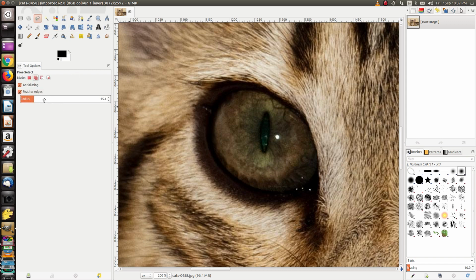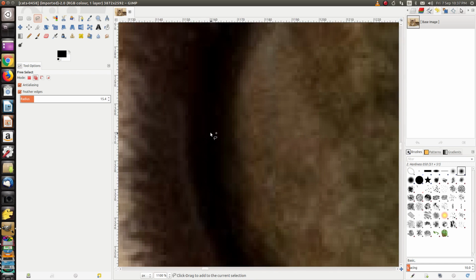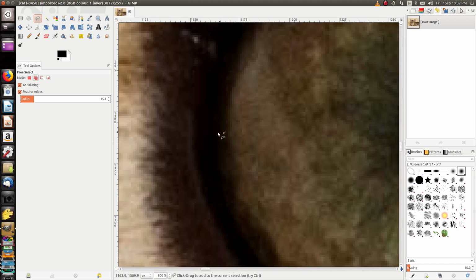Now feathering is going to depend on the size of your picture and the number of pixels. If you hold down Control and zoom right in, you want it to fade across this kind of distance here. So that's, if you look at the ruler at the top, 1150 to about 1160, so about 10-15 pixels. So you set the radius of the feather to about that, so about 15 pixels or so, just roughly.